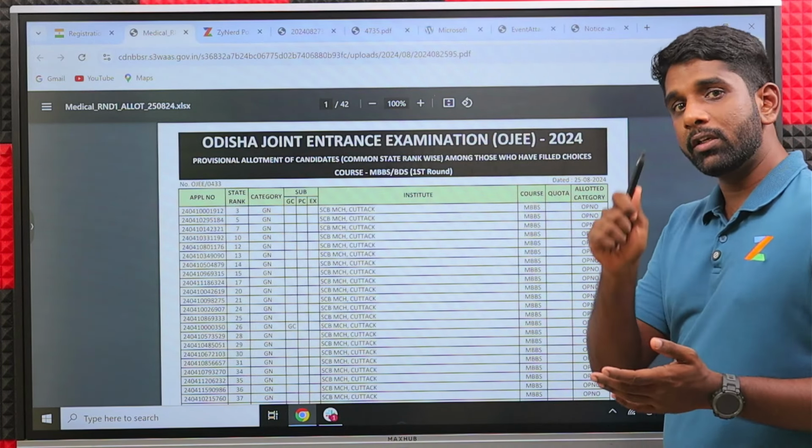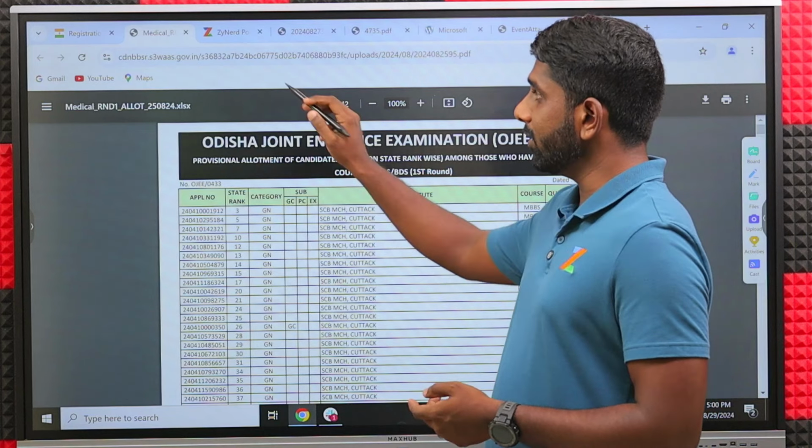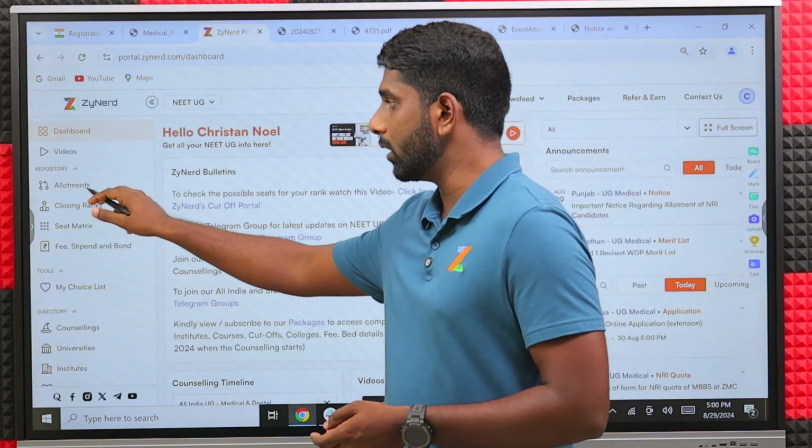It was published on the 25th. We were waiting for the final allotment, but it was not published. So we are going ahead with the provisional allotment itself. And here we have actually uploaded this allotment data.